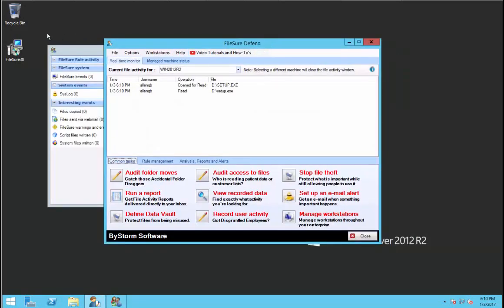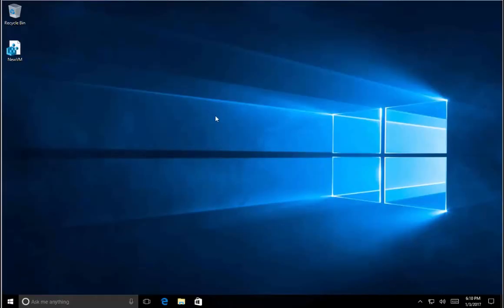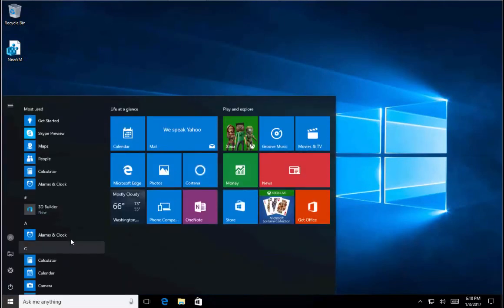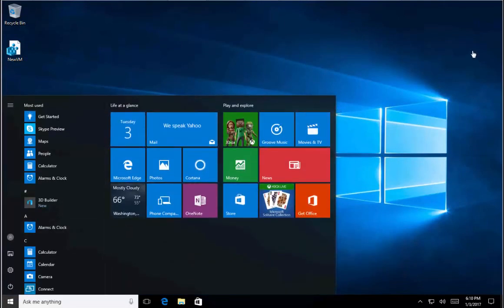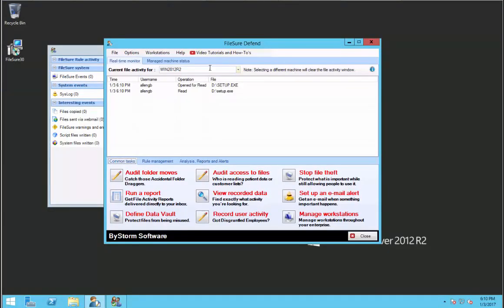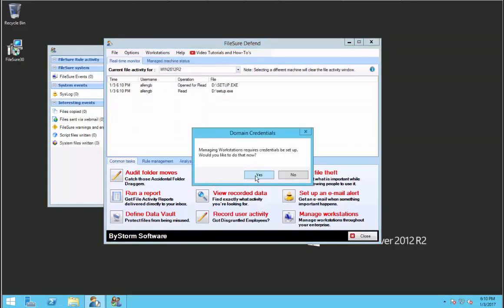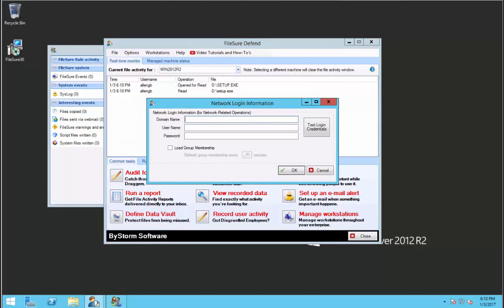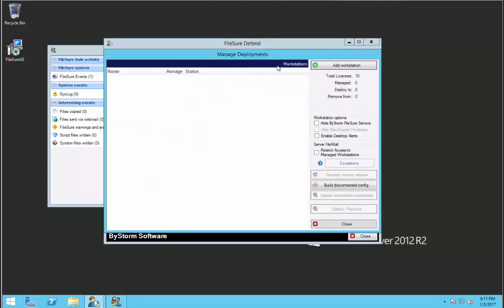Now we're going to go ahead and I have another VM here, and that's this guy here, which is a standard Windows 10. If we hit the Start menu, you can see it has all the stuff that Microsoft likes to install, so it hasn't been touched at all. So we'll come back over to our server and we'll say manage. Oh, I need some credentials. I'm going to pause the screen while I put my credentials. All right, I put my credentials in, and now we're on the manage deployment screen.